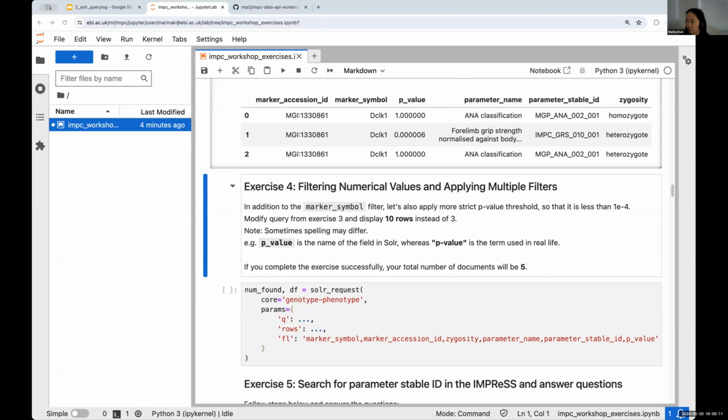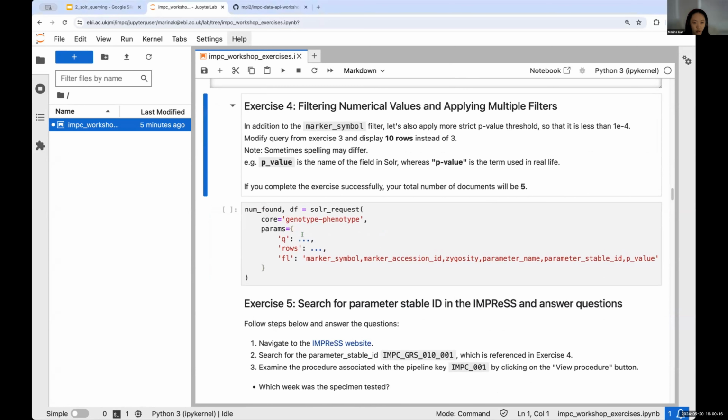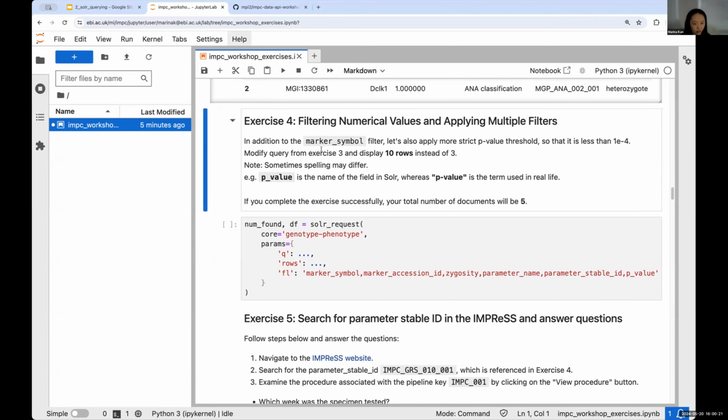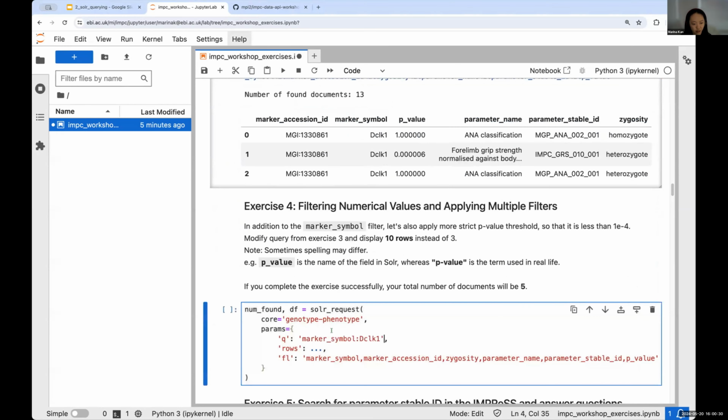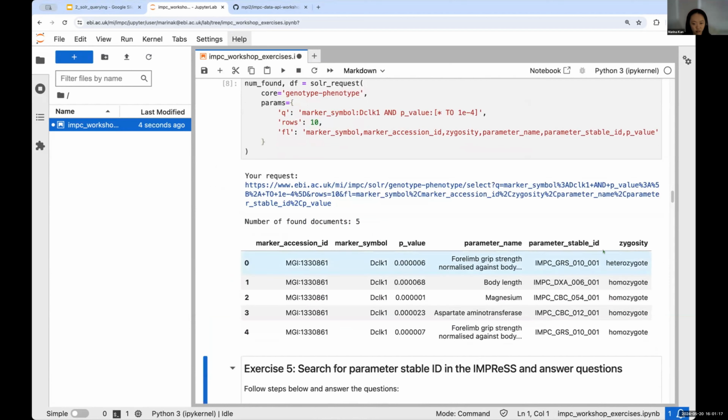So let's continue. We have exercise four, and we need to modify the query from exercise three to do this. Here we have this query, marker symbol DCLK1. I put it here, and we need another p-value threshold. So first I type AND, and then p underscore value, because we use underscore in the names of fields. Then I specify asterisk, then minus 4. We need to specify 10 rows, so I change it to 10. Then I execute the cell and have this result.